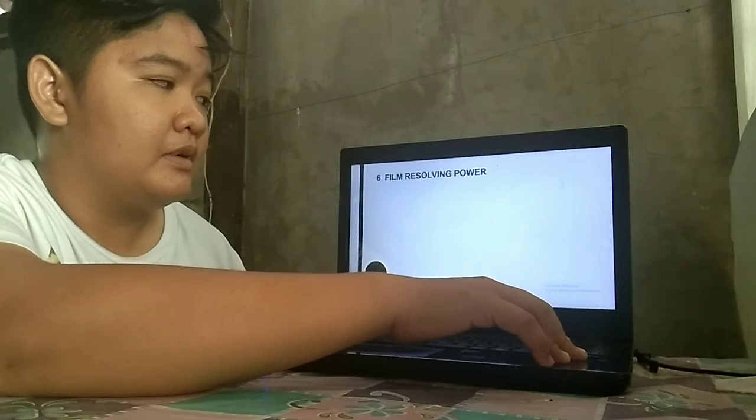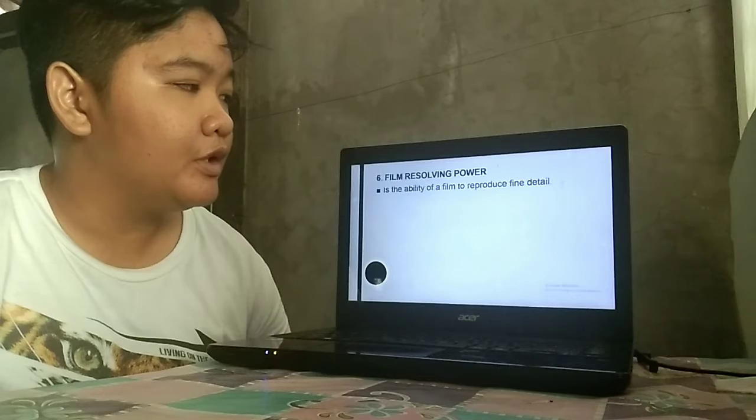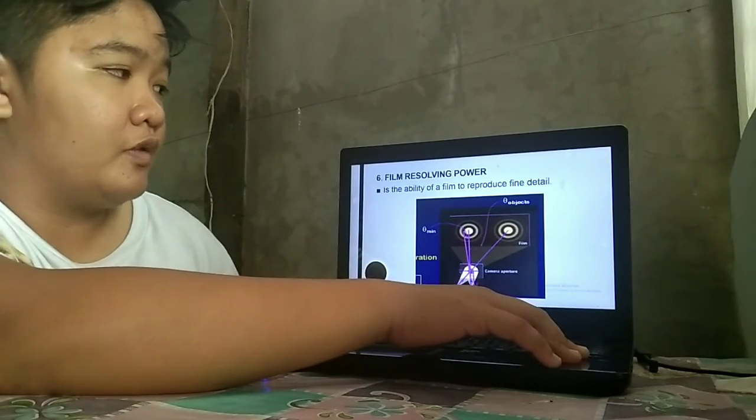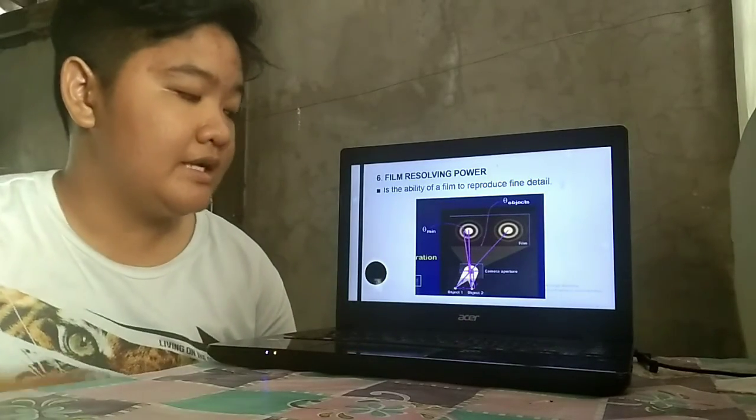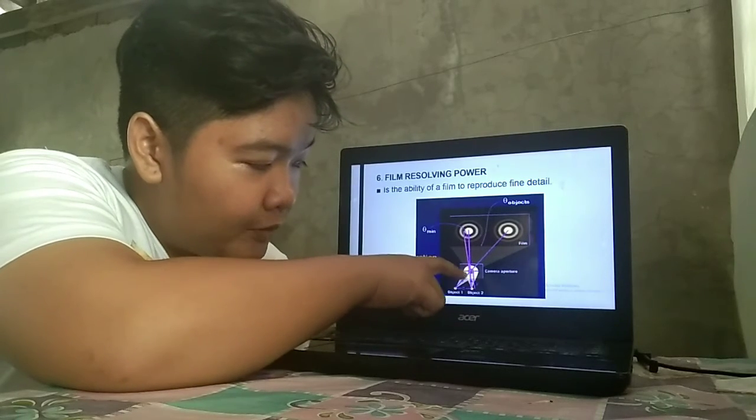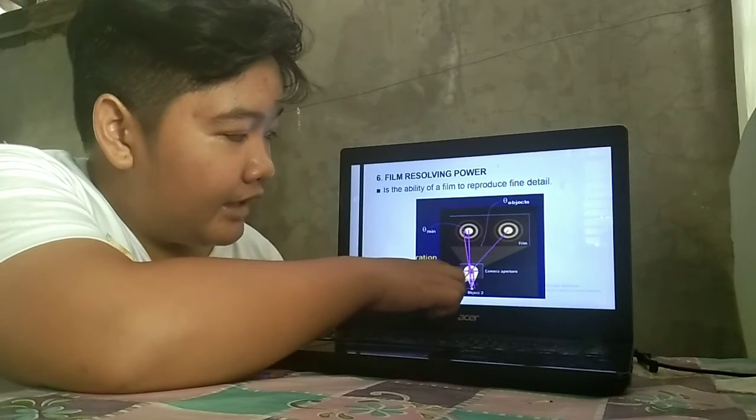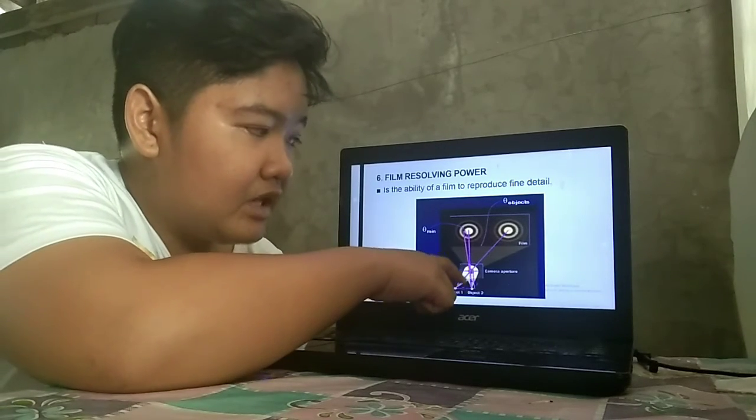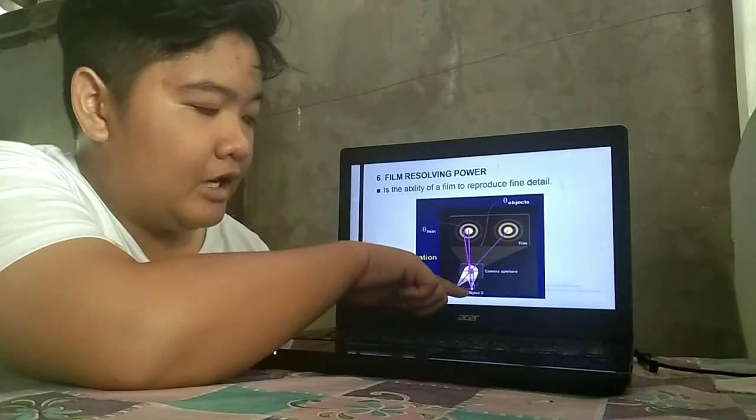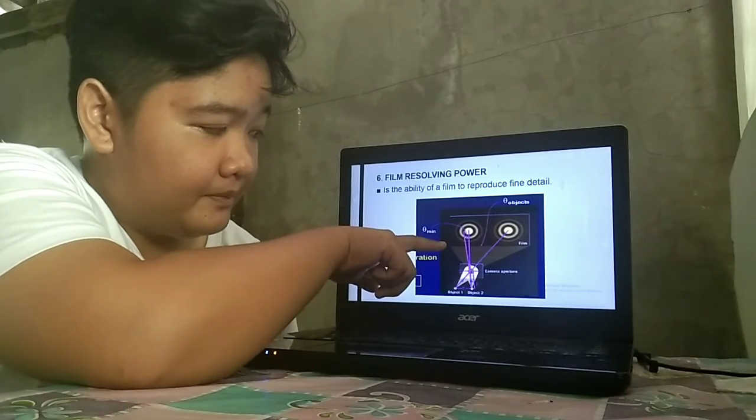So, 6 is film resolving power, the ability of film to reproduce fine detail. Then, ito po yung aking example sa film resolving power. Una, meron siyang object 1, object 2. Yung bilog dito is the camera aperture. Itong object 1 ay tatama dito sa gitna ng film. Then, the object 2 ay tatama din sa gitna ng film sa kabila ng film.